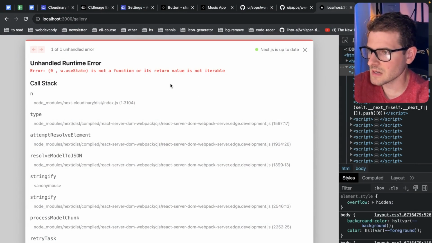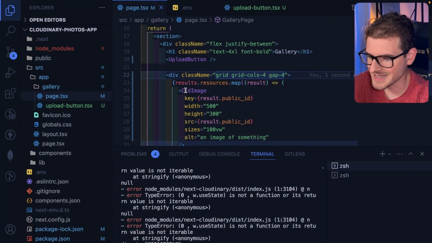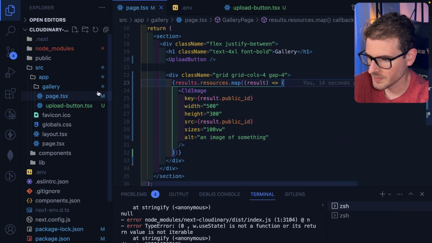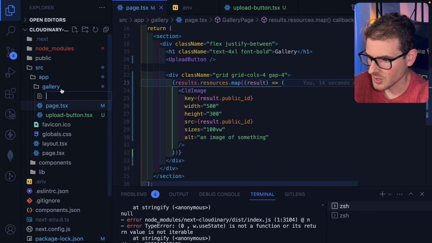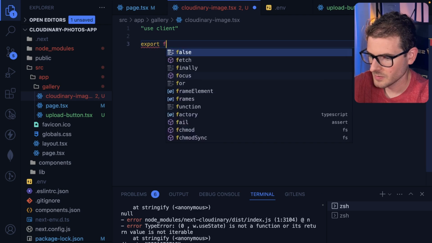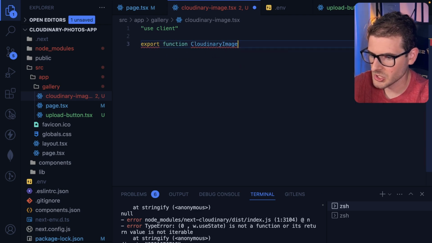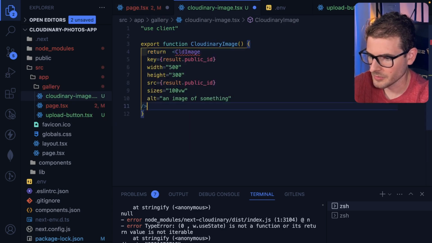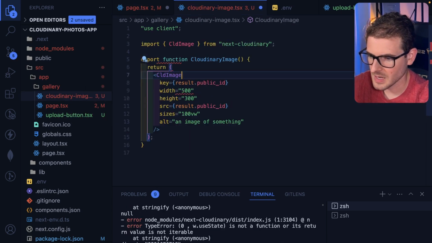Okay, so this is the error that I was afraid we're going to get. The reason this isn't working is because this is actually a client-only component. So we're going to have to set up another component over here. I'll just call it Cloudinary image. And we're just going to do this so we can say use client at the top. And then we're going to say export function CloudinaryImage. And we're going to cut all this out. We're going to return it, import that Cloudinary image.